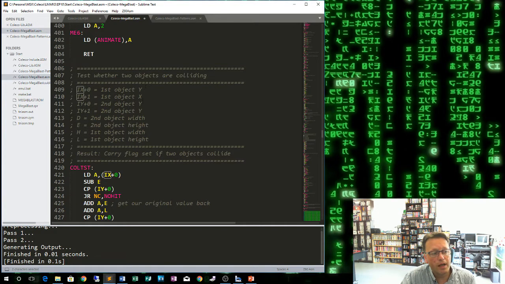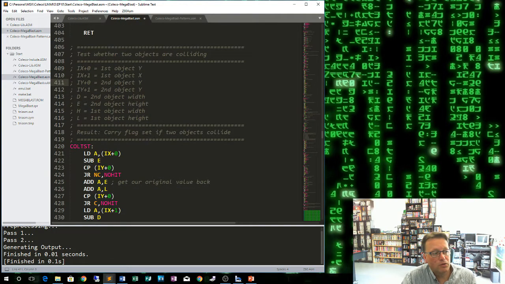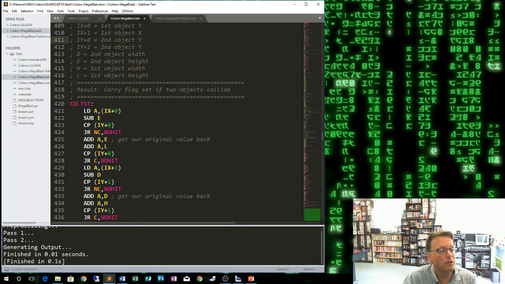That'll get our Y and X, because they're the first two values of our 4 bytes that indicate our sprite data. See previous episodes. And then we point IY to the second object, and then we use another 2 full 16-bit registers, DE and HL, to pass in the width and height of our 2 objects. And then our result, all we want to do is set the carry flag if we hit and clear it if we don't, and that way we can make a decision. So we're calling the routine col test.